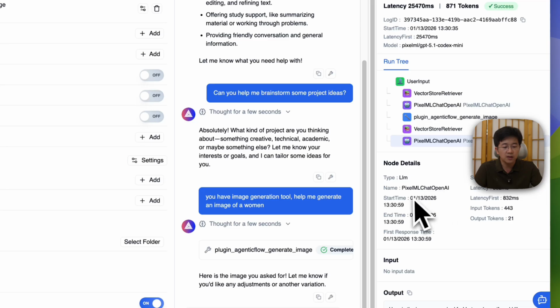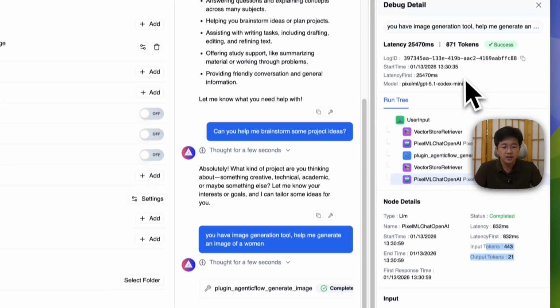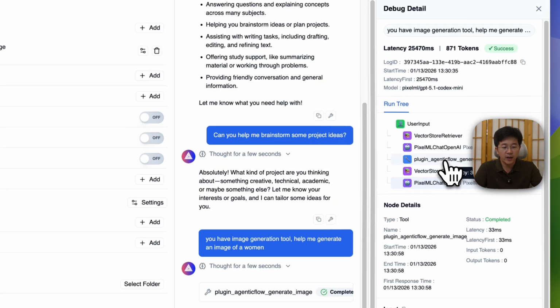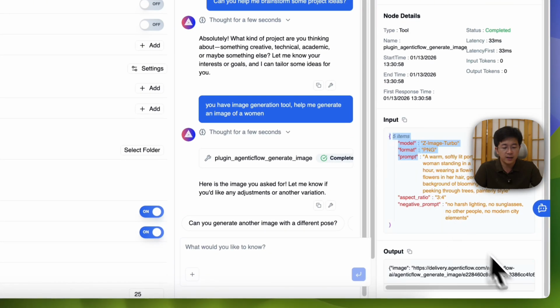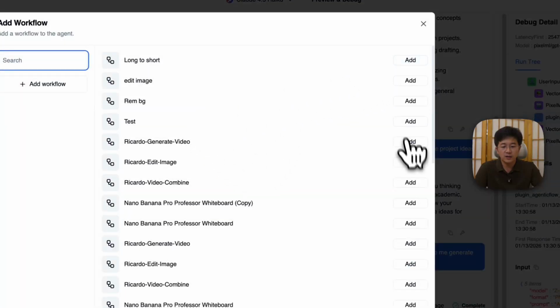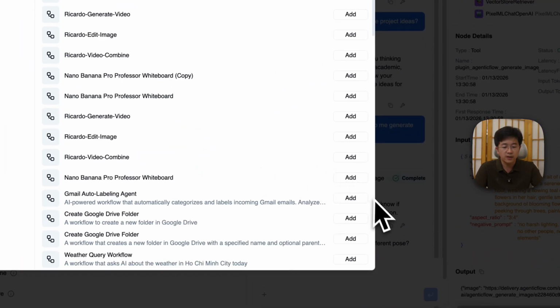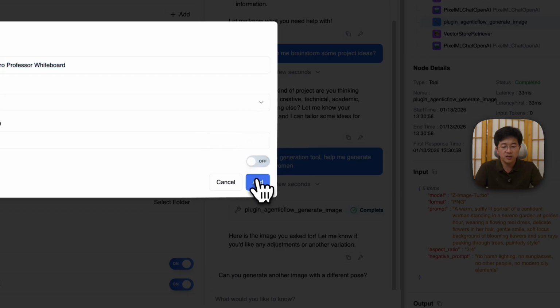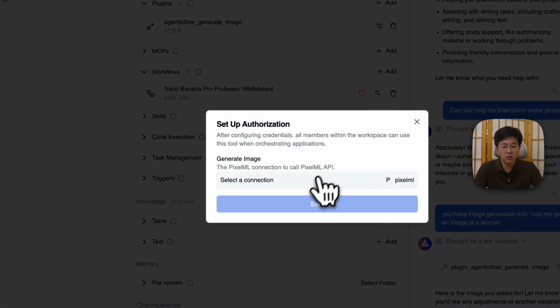In here, you can read information: the timestamp, number of tokens, latency, which model, and what information is sent in and sent out. I think this is crucial information for you to control the behavior of your agent. And if you ask for a workflow in this one, I believe you can also trigger that workflow, and it's going to be quite similar.